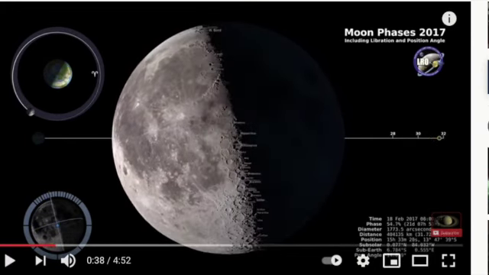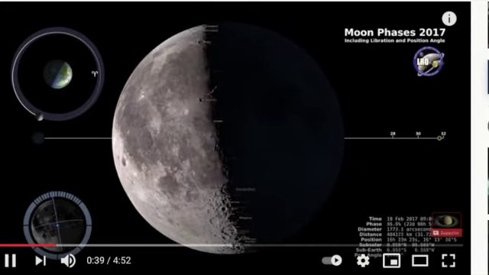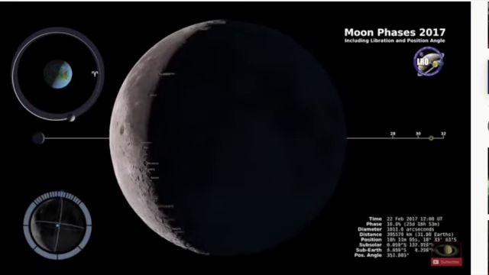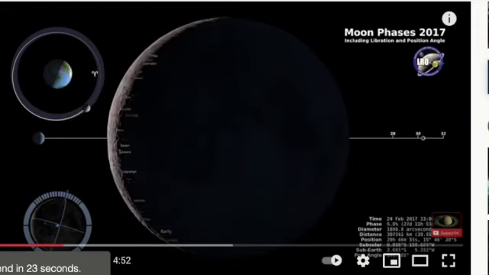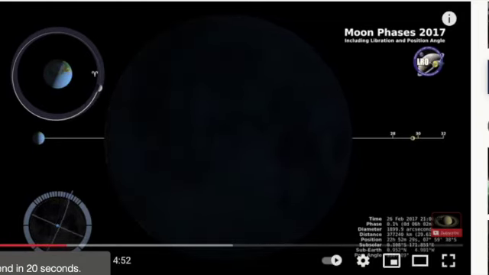There is February the 18th. Draw what you see and make sure you write down the name of the moon phase that you are seeing. There is February 22nd. Draw what you see and write down the name of the moon phase. And there is February 26th. Draw what you see and write down the name of the moon phase.